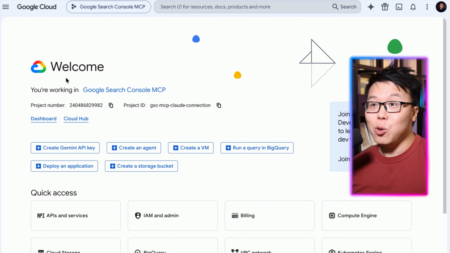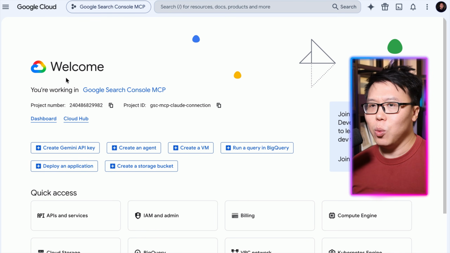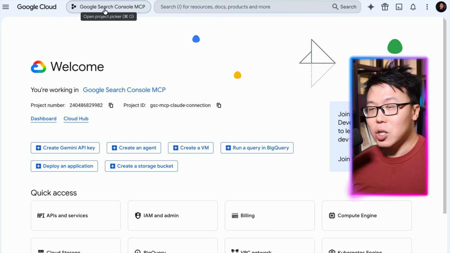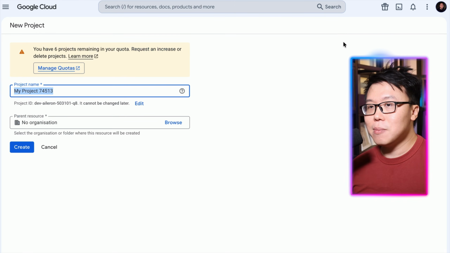Now, it is important that you log in with the Google accounts that have access to your Google Analytics data, otherwise this won't work. What you want to do is to click on this and you will see a list of your past projects. What you want to do is to click on Create Project.